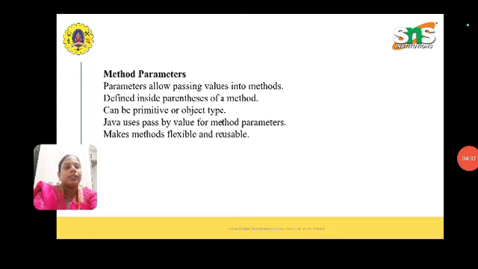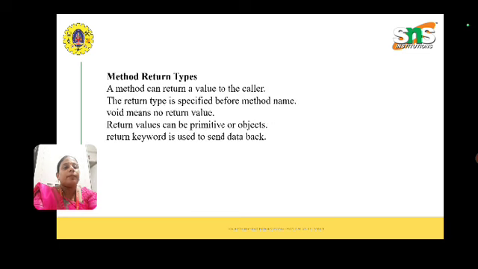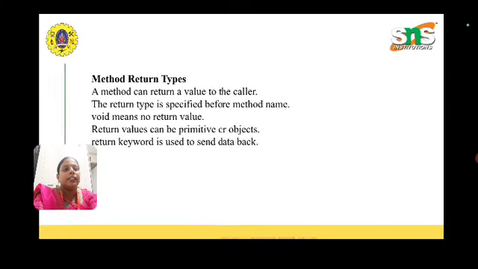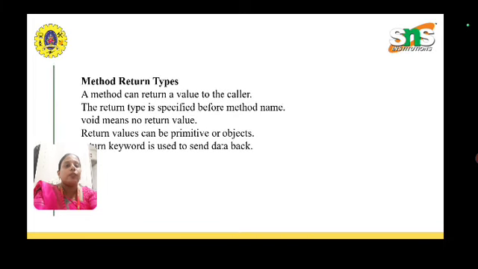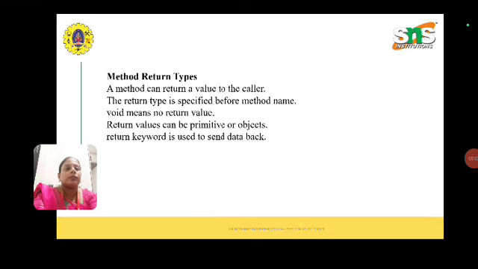Method parameters allow passing values into methods, defined inside the parentheses of a method, and they can be primitive or object type. Java uses pass by value for method parameters, which makes methods flexible and reusable. Method return type: a method can return a value to the caller. The return type is specified before the method name. Void means no return value. Return values can be primitive or objects. The return keyword is used to send data back.